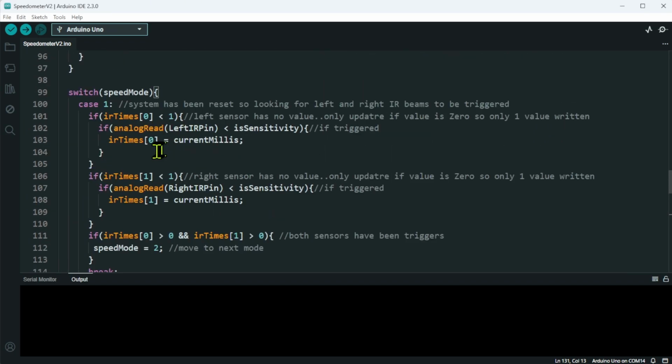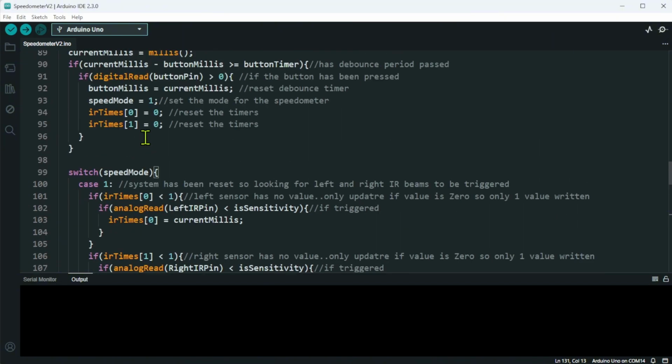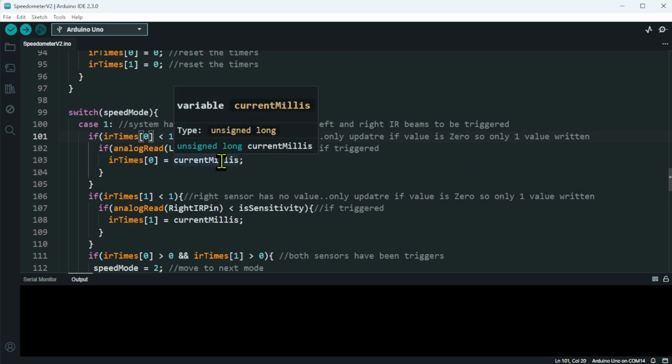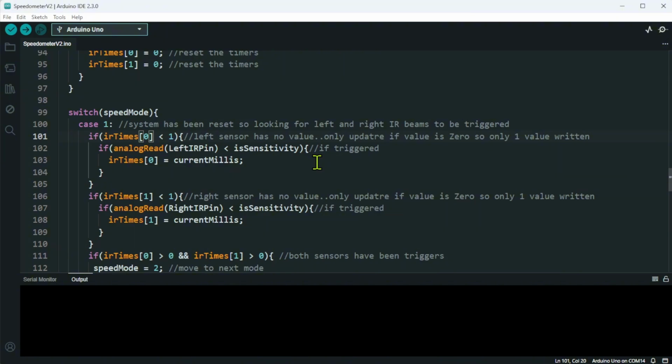As soon as the button is pressed, the speed mode, here we go, the button's pressed, and we go to mode 1. So in mode 1, if the one IR sensor has no value, only if it has no value, because all I want is the very first value when it's triggered.